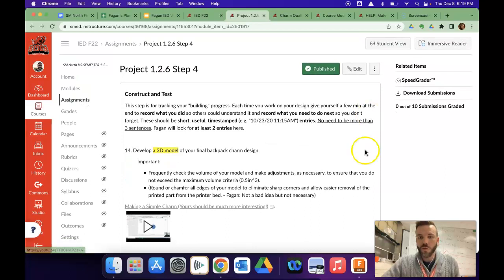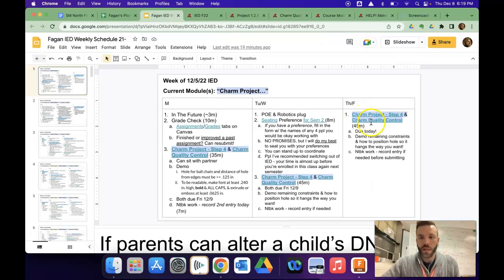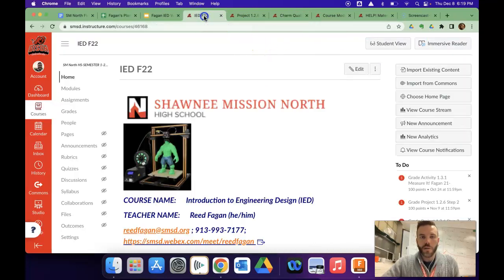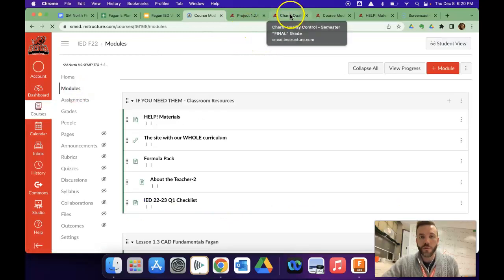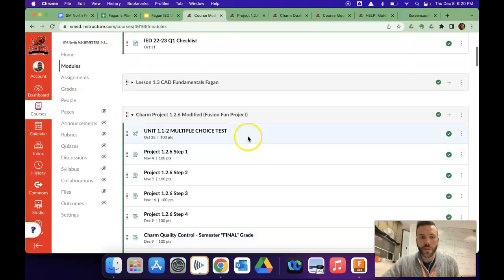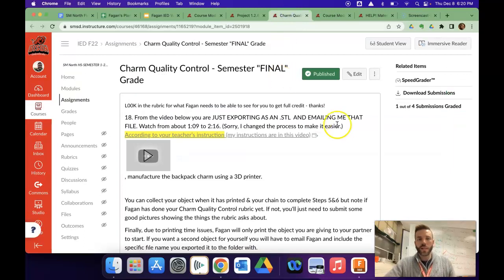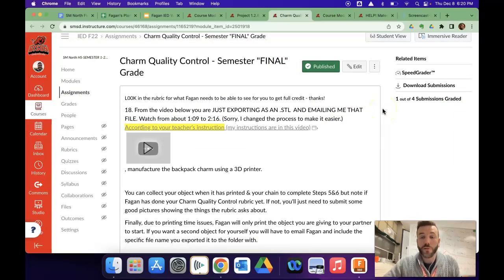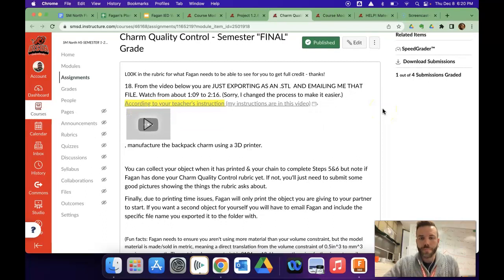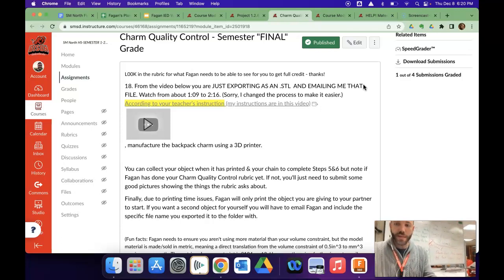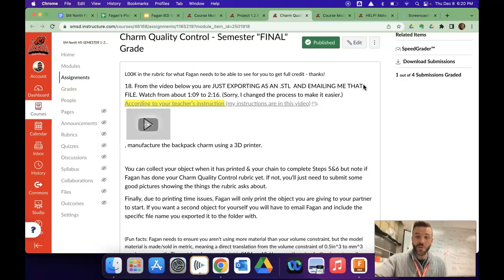The next thing is the Charm Quality Control. I've got that open on this tab, or you could click the link right here. All of this stuff is in our Charm Project module, which is the second thing here. So Charm Quality Control is your semester final grade due today. I'm just going to show you how you're going to go about turning stuff in. There is some important information I've got on the whiteboard behind me. You can't necessarily see it all right now, but you're going to be in class tomorrow, so you will see it then. And I'm going to talk through it right now.